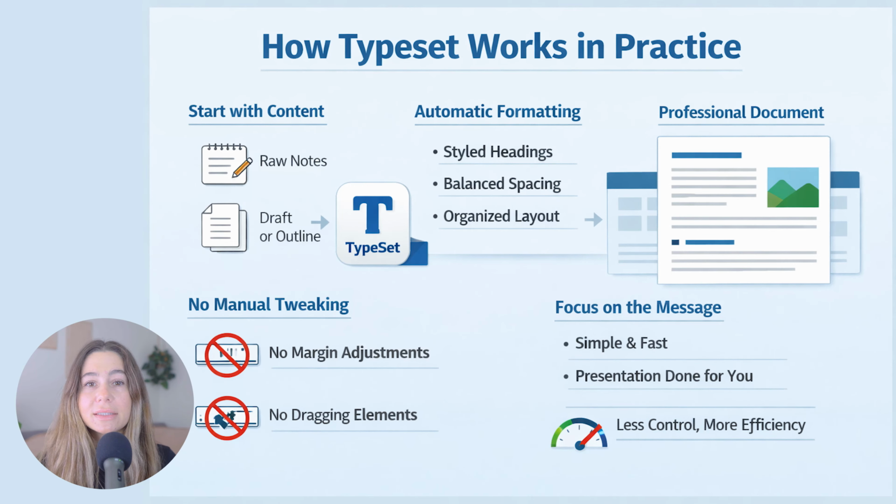The experience feels very different from traditional design tools. You're not adjusting margins or dragging elements around. You're really focusing on the message and the tool handles the presentation. That's really the trade-off here. You give up granular control in exchange for speed and simplicity. Typeset works best after writing and before distribution. It's not where ideas are born and it's not where strategy is decided.